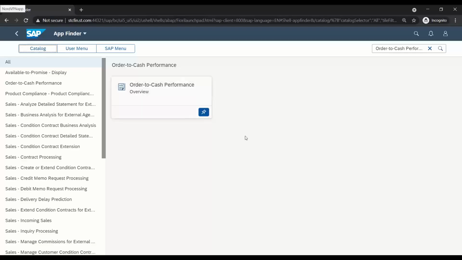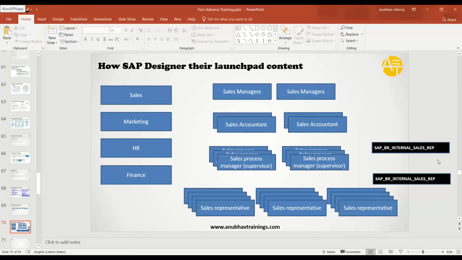Are you guys clear till here how SAP has designed their content? Everyone please answer in the chat window. Till here, is it okay? Is it okay to digest? Are you able to digest and map it with the real work, real time? This is a real time training.